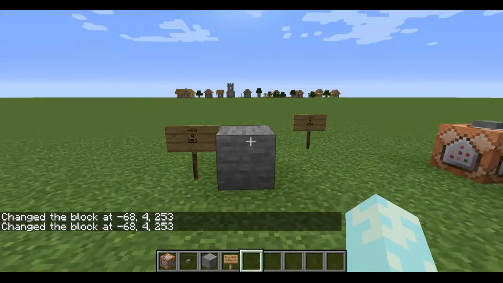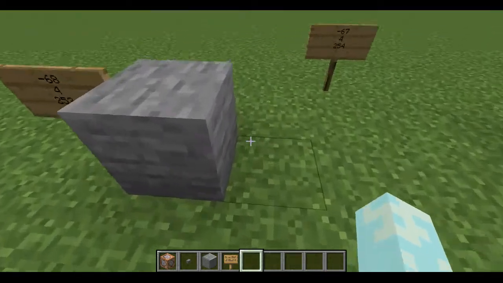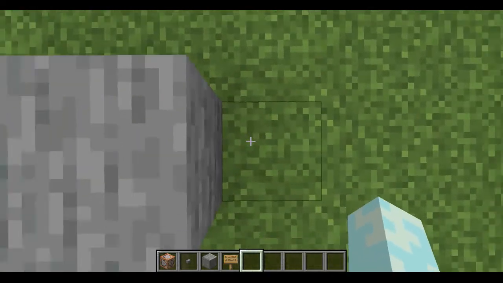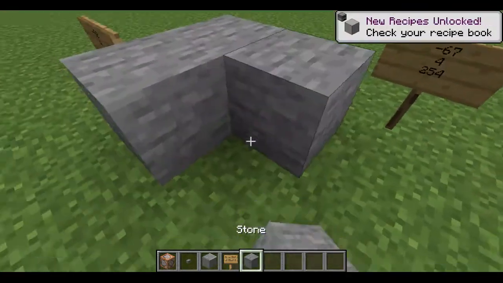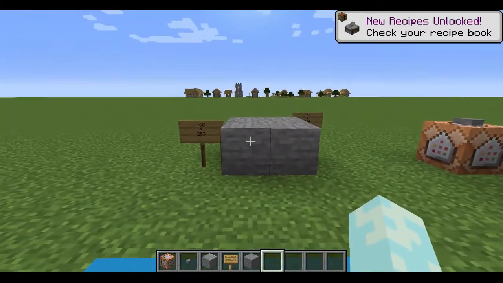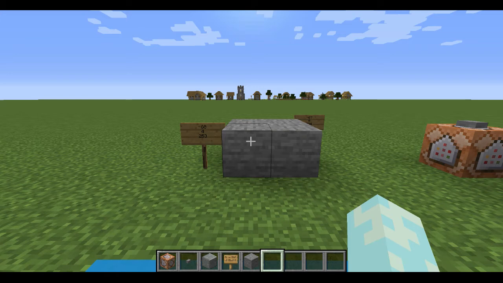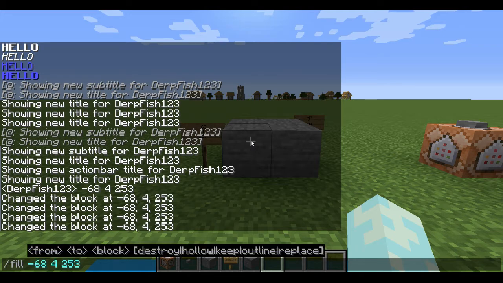Now, related to that is the fill command. While the setblock allows you to change only one coordinate, the fill command allows you to change a large space. So I'm going to change this simple area of stone into, I guess, diamond blocks to be fancy. Or gold. I like gold. I'll make it gold. So I'm going to use /fill, and then I'm going to set the coordinates. So this is -68, 4, 253 for the first block.